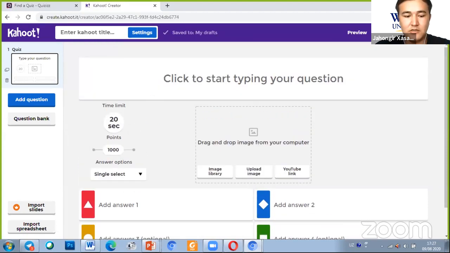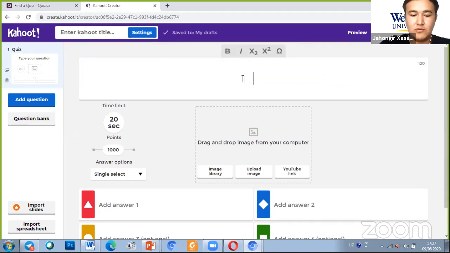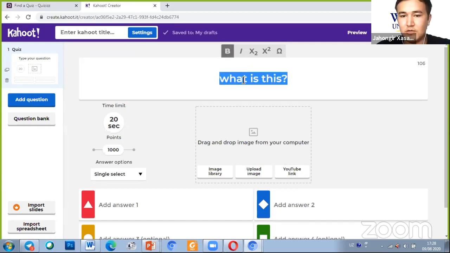Here, on the first page, you are going to write your question. As you can see, it says click to start typing your question. Here you should write the question, and I'm going to show you how to type. This is just a typed question. What is this? You can put a comma or question mark, and you're welcome to edit and customize your question page. You can add something like this as well.